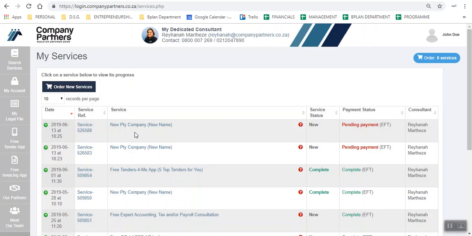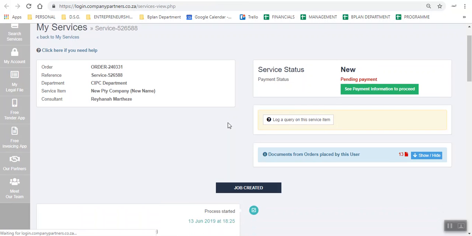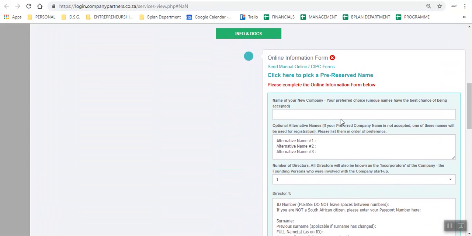Next, you have to look for the company registration service you are doing through Company Partners and the one that still requires you to complete the online information form. Click on the link. The system automatically takes you down to the online information form if it's not completed yet.